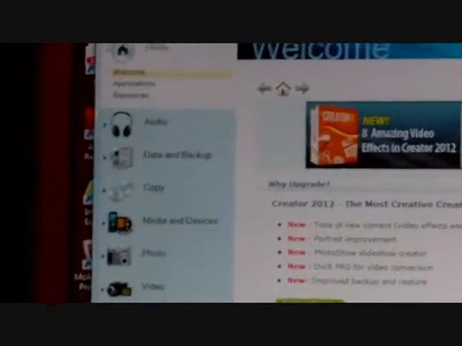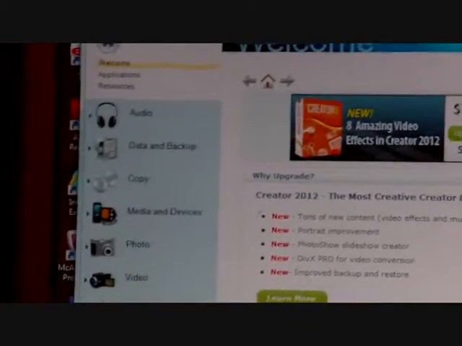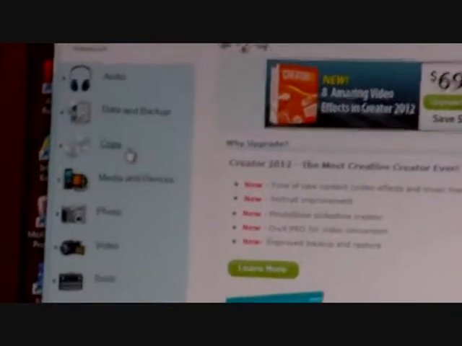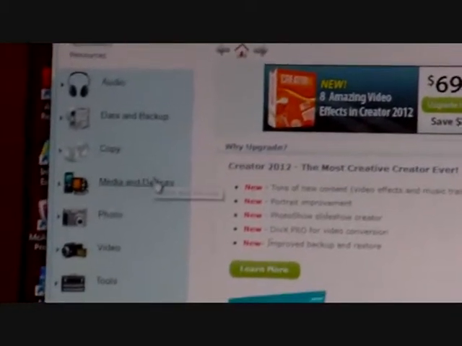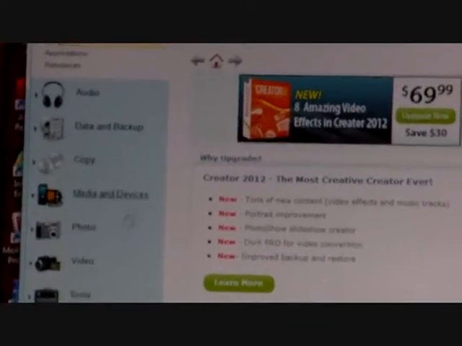There's audio, there's data and backups. You can make data CDs with this program. You can copy CDs, but you cannot do copyright protected ones. They will not work. There's media devices. You can hook a camera up to it and different things like that.